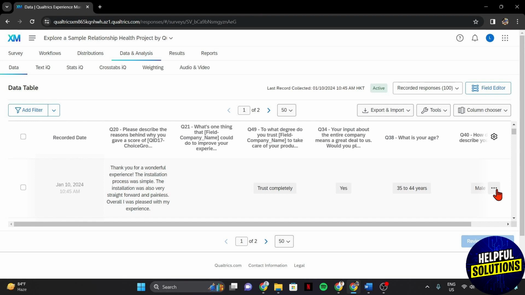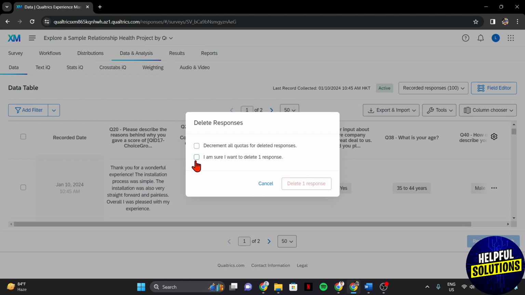If you want to delete a single response, just click on this three dots icon at the right side of the response. And in this menu, select Delete Response. In this window, just select these options and confirm the deletion by clicking on this delete button.